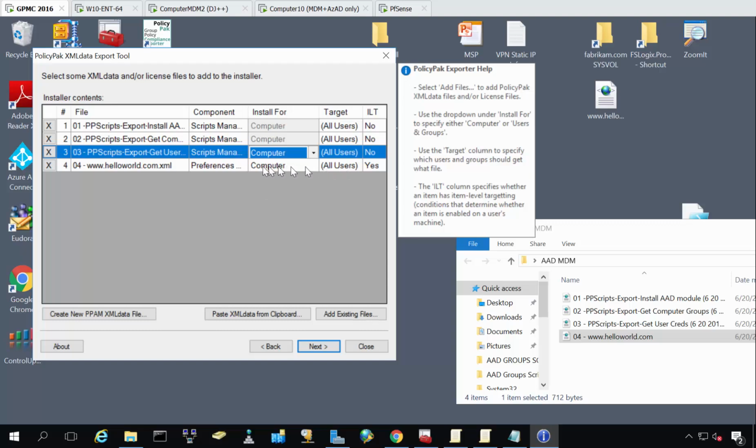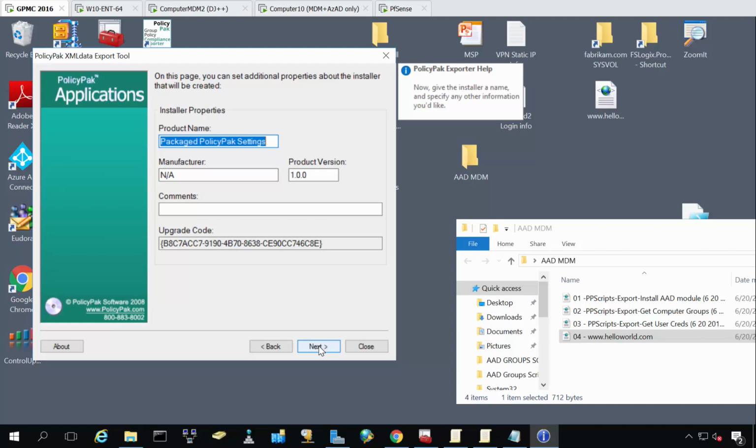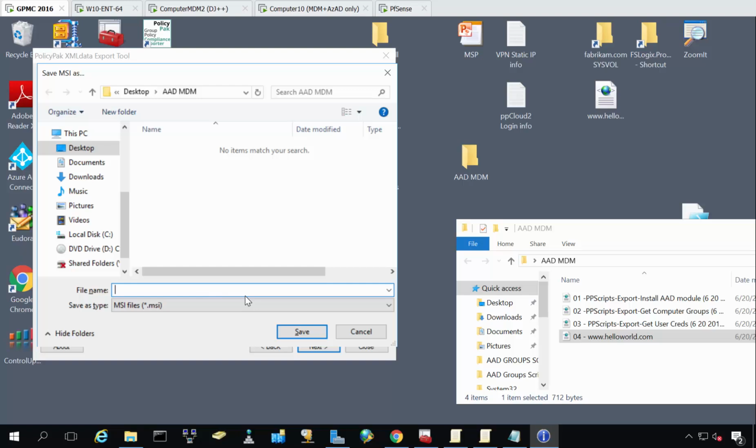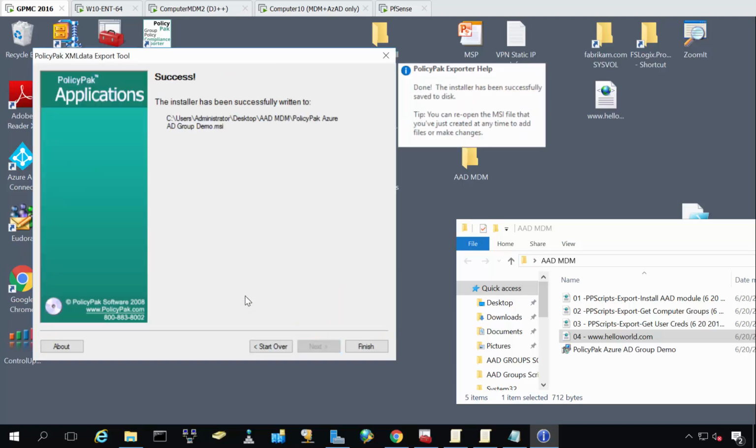We're forcing it to go for every user on the computer. So we'll go ahead and click next here, and we'll call this PolicyPak MDM and Azure AD check. Okay, so that's the name of our MSI, or whatever. So PolicyPak Azure AD group demo. Okay, so there it is.